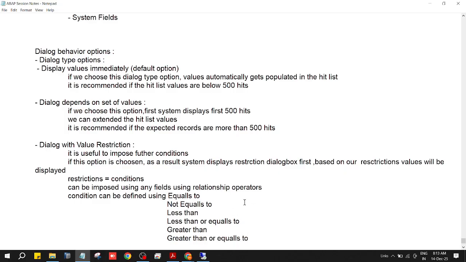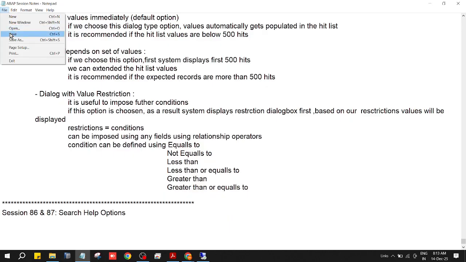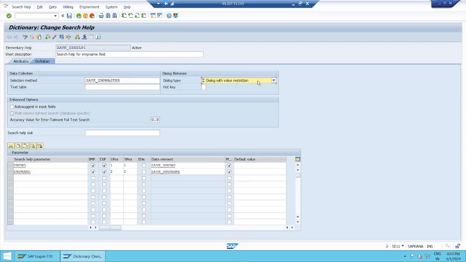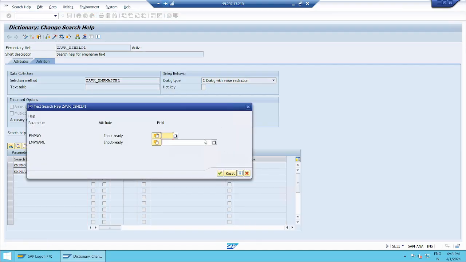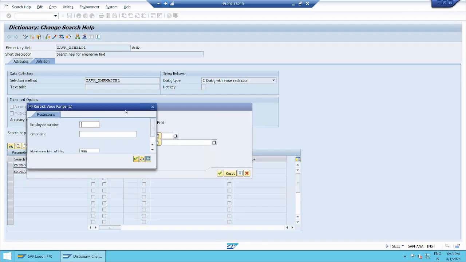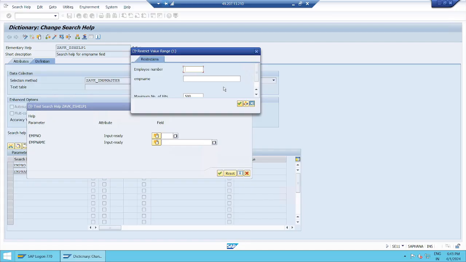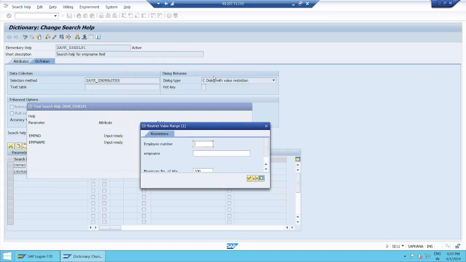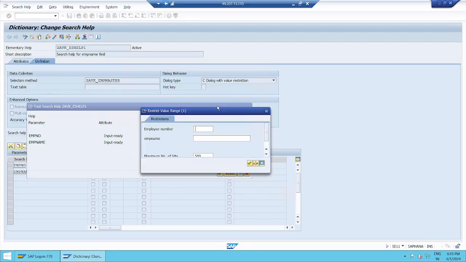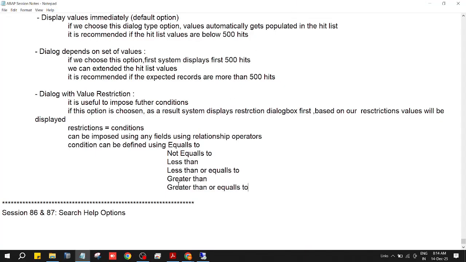Yes, greater than or equal. So if you keep the dialog with value restriction here, what happens, yesterday in the last minute I demonstrated also. If you go to F8, first press F4, first the restriction dialog box appears. This is because of this option. Restriction dialog box.